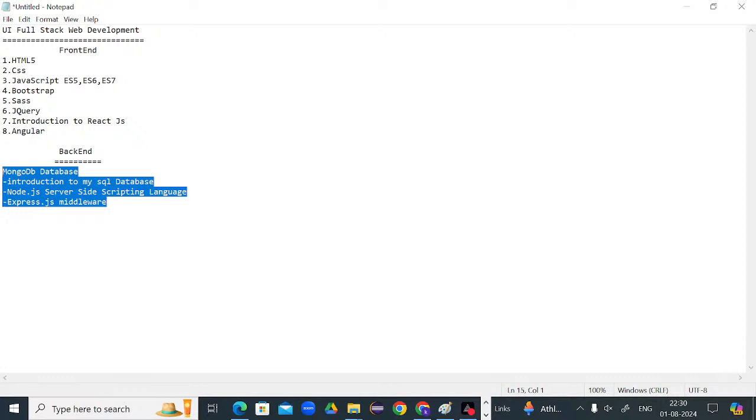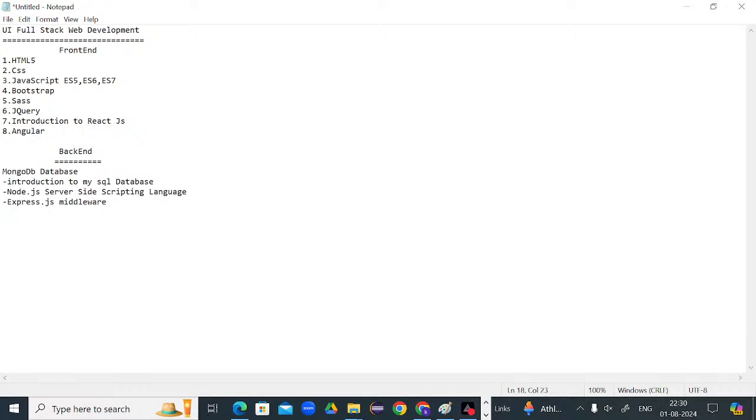Okay, and then the next thing is we might have the question: what is full stack development? If you take any technology, what is full stack development?